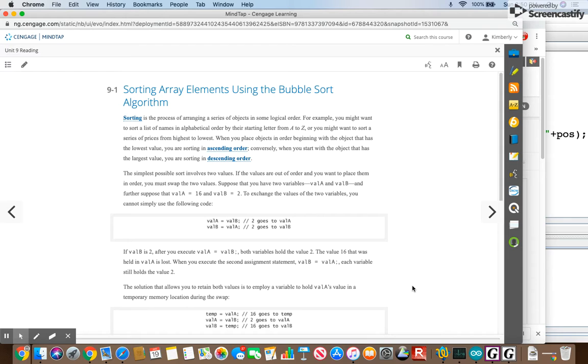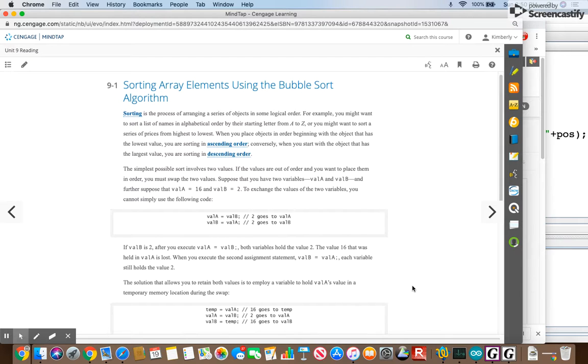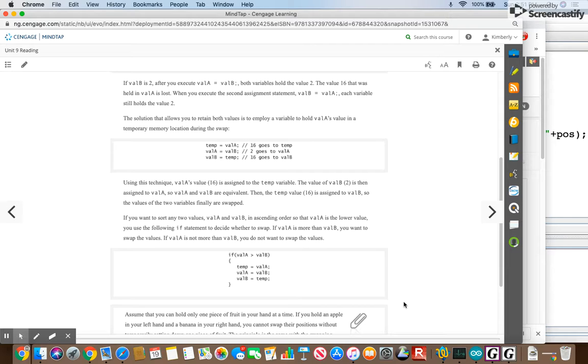The chapter begins by talking about the bubble sort algorithm, where if you can imagine how bubbles go to the top of a glass in your pop, the idea is that as we're sorting through things, we bubble the lower item up to the top until it gets into its final resting spot.